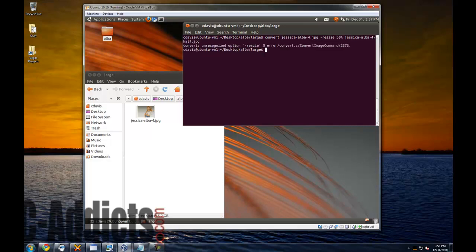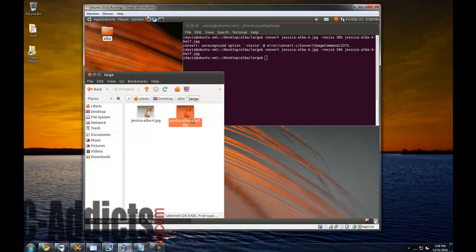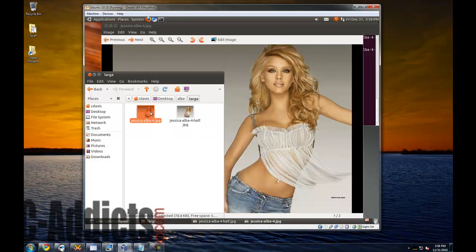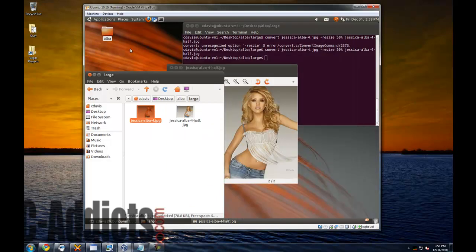Hit enter, and I screwed it up. You guys probably saw that in the video, and you're like, you dumbass, you spelled resize wrong. So there it is, and you can see the file being created right here. And you can see down here, it's only 28K when the original is 78K. We open it up, and it's smaller. And here's the original one. So that was pretty easy.